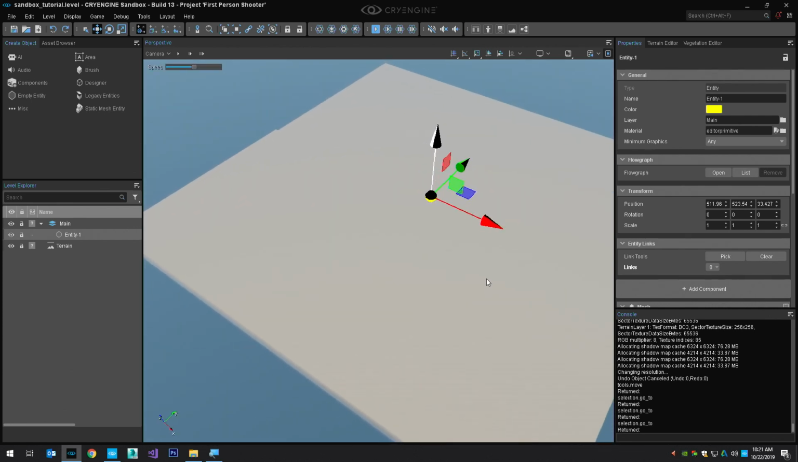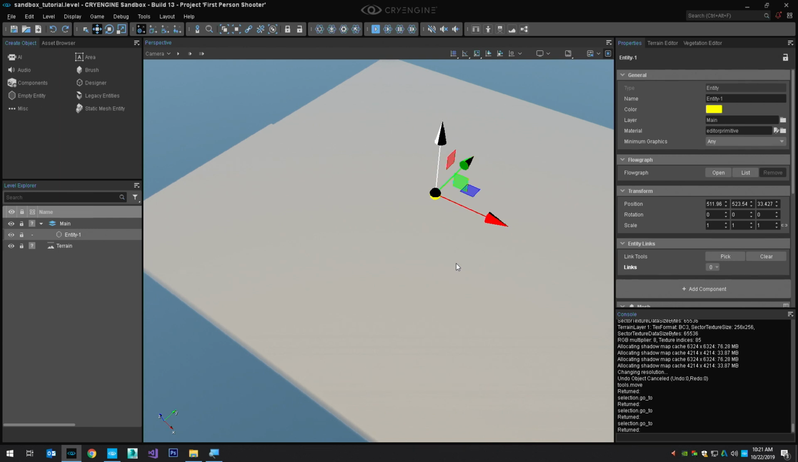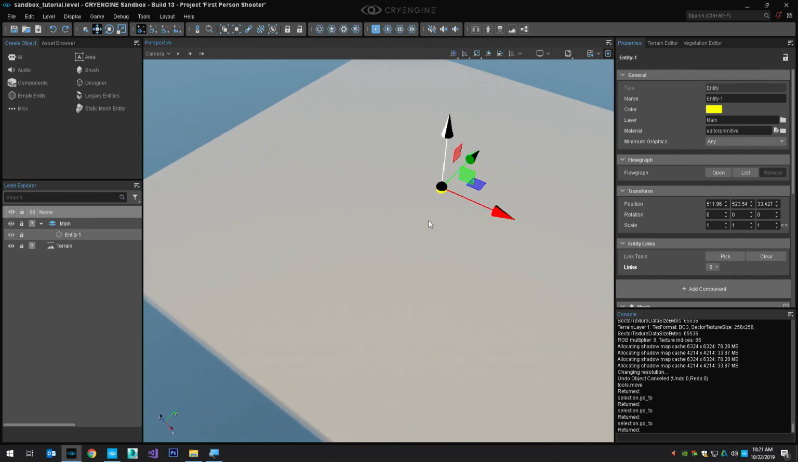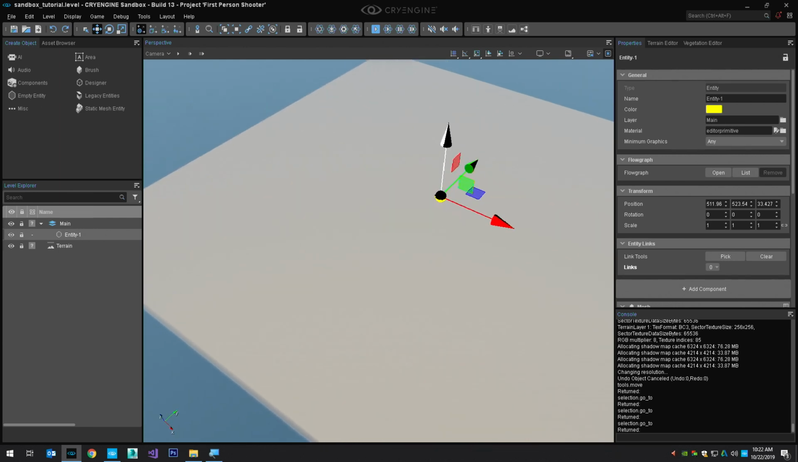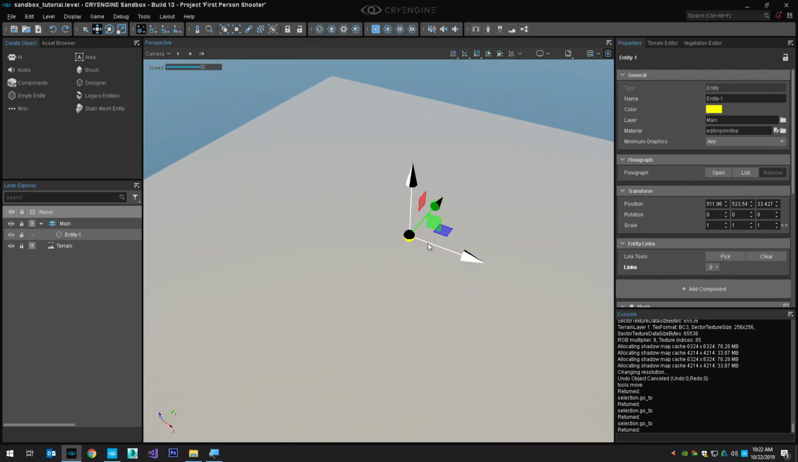I'm way up in the air. Once I start moving with WASD, then I can use the scroll wheel on the mouse to change the speed as I move. So if I go up, I go faster and faster.